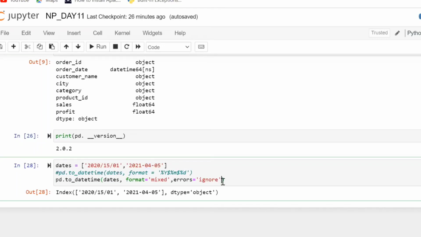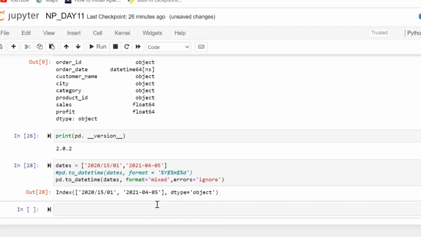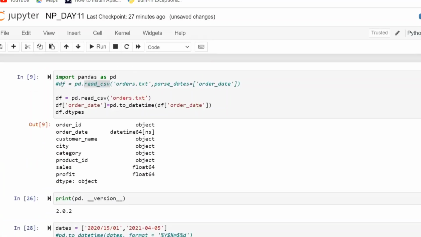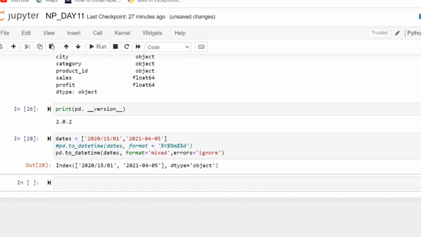So we'll check how we can do it. Okay. But for now, we can give the format. If we have a uniform format, we can pass it. If we have mixed format, we can just pass our format as mixed and it should be fine. Now let's see what else we can do with these datetime formats. So let me check what we have. DF.